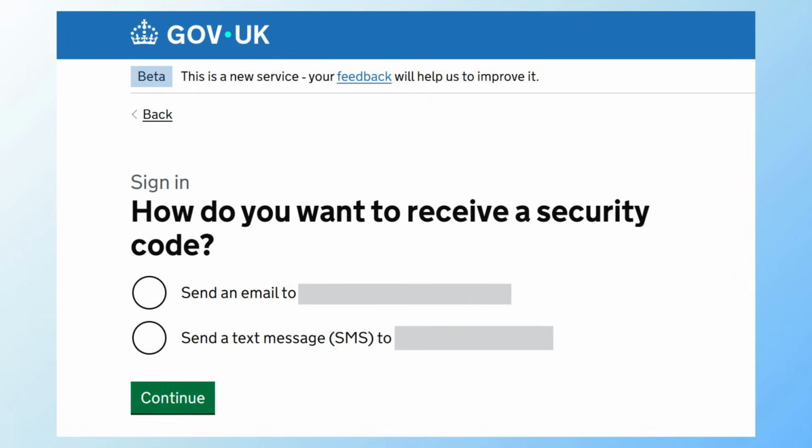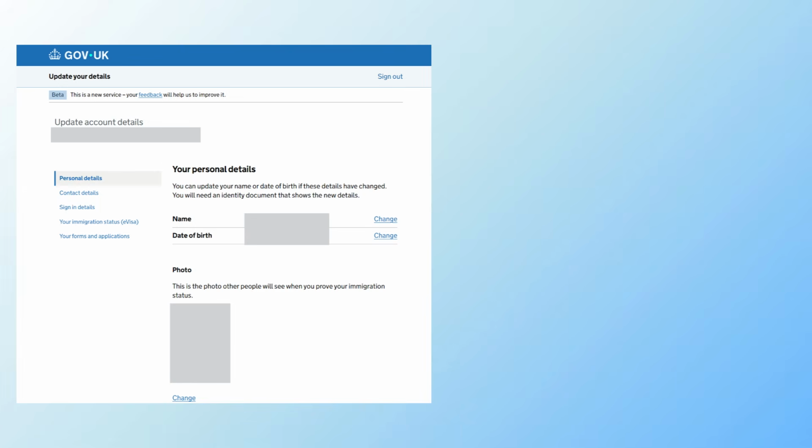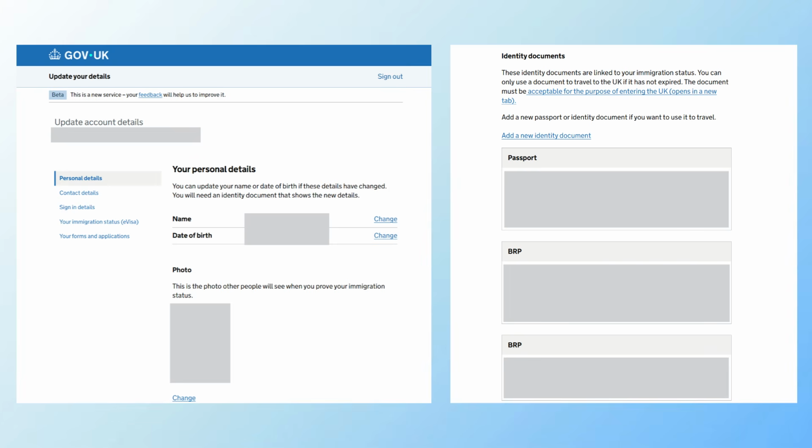Next, choose how you would like to receive your security code, either by text message or email. Select whichever is convenient for you, and click Continue. When you receive the security code, enter it on the next page and click Continue. That's it. If everything is correct, you will be taken to your personal details page. This is where we will begin updating the passport linked to your UKVI account.